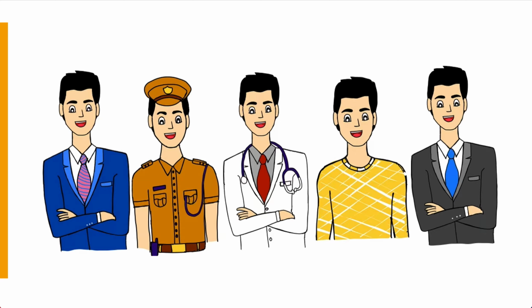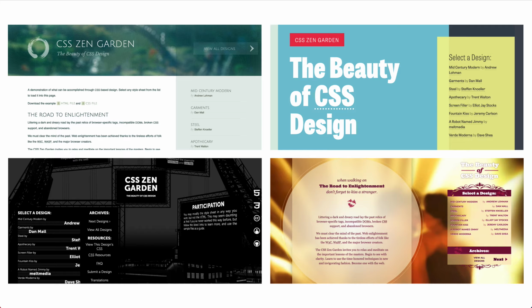Let's look at an example. On the screen, you have one web page rendered using 4 different style sheets. Can you believe that it's the same web page, no change in HTML, but rendered using different style sheets? That is the power of CSS.